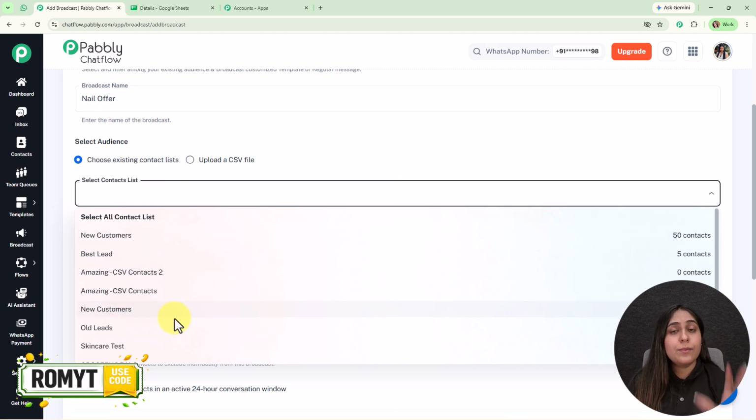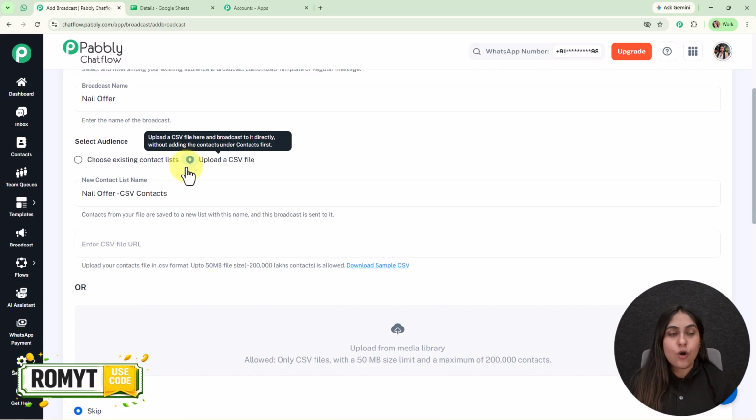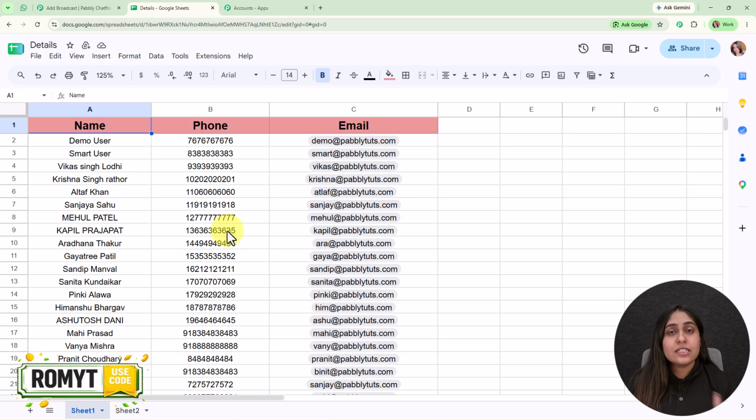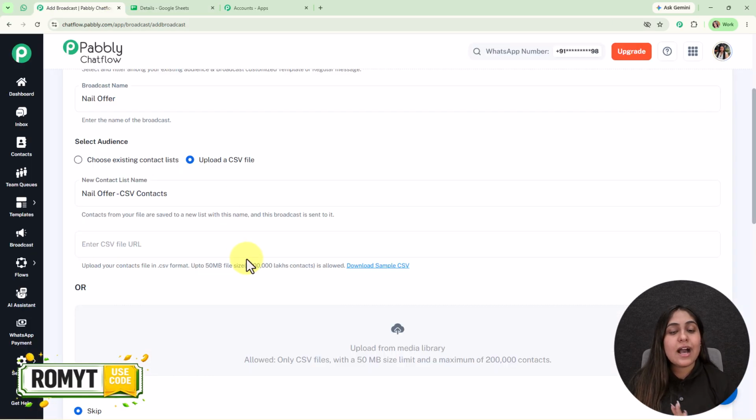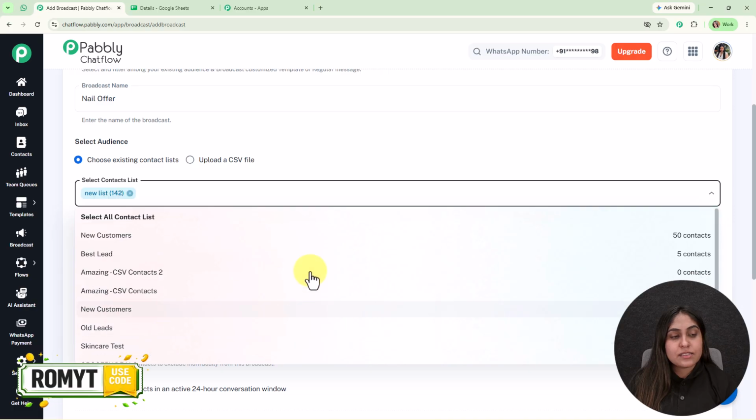If you want to upload a new CSV file, or you can say if you want to import new contacts inside Pabbly Chatflow to send the WhatsApp message, then select this upload a CSV file option. As you know that I have data in Google Sheets, that means I need to download this data in a CSV file first. Once you have a CSV file, upload the same over here and you are all set. For now, I'm going to use an existing contact list that I already have. You can select multiple lists as well.